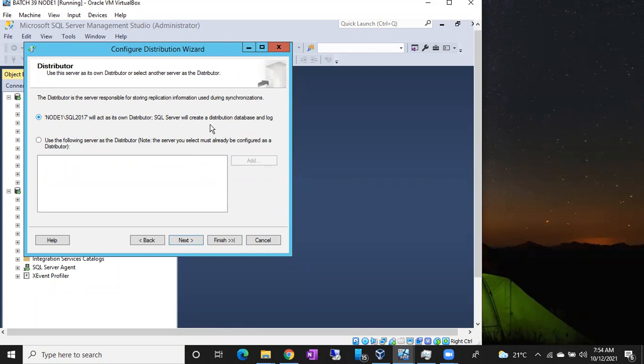SQL Server will create a distribution database and log. So if you don't have a separate server to create the distributor, just go with the first option, where node 1 will act as a publisher and distributor. If you have a separate server, go for the second option and go as per the directions.